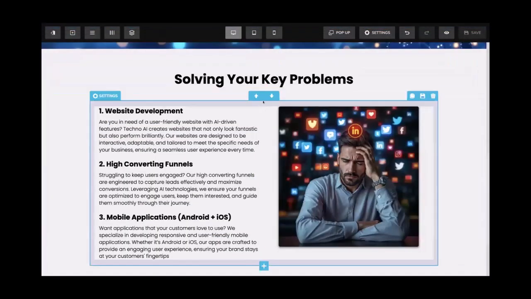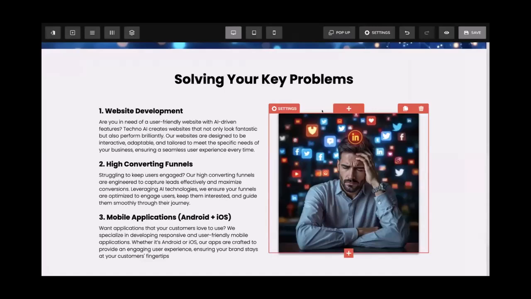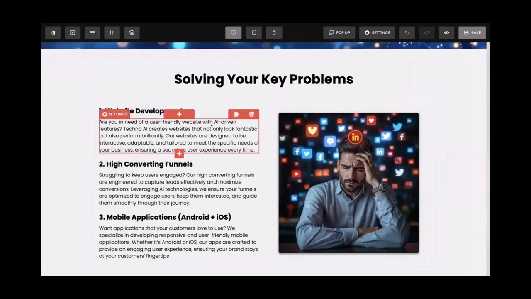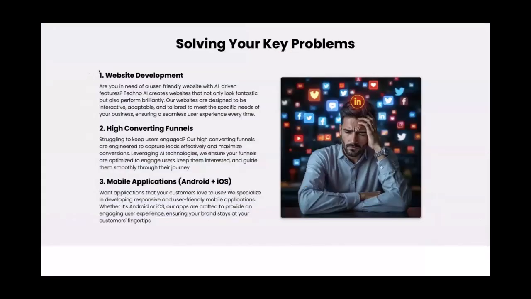What you can do is just click on the row, and do you see vertical align? Just click on the middle and the image will be in the middle. And if the image is bigger and the text is smaller, then the text will be in the middle of that row. So it will look more aligned. Let's save it and see how it looks. Perfect. Now we can see the image is in the middle.